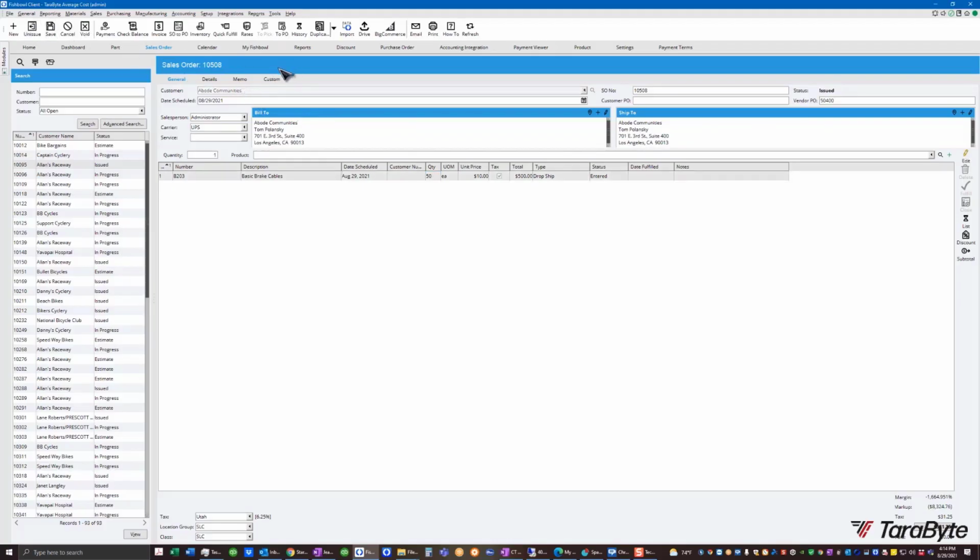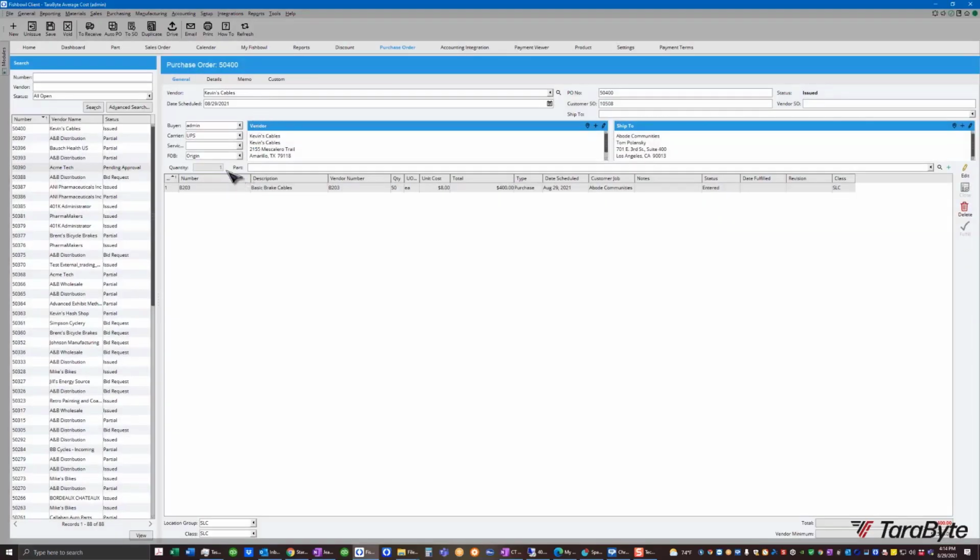And then I will go to the related purchase order. So it creates a purchase order for all drop ships. So I go to the PO. And so we are going to send this PO to Kevin's Cables. And they're going to ship it to Adobe Communities. And so the purchase order here is issued.